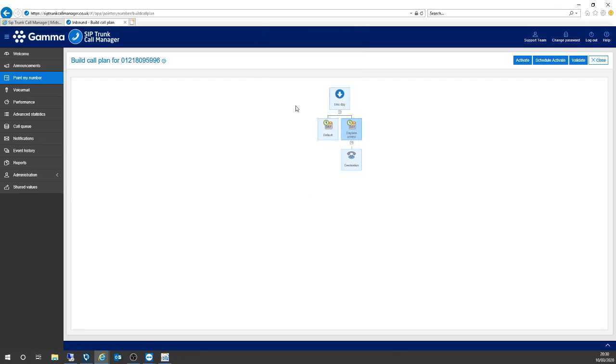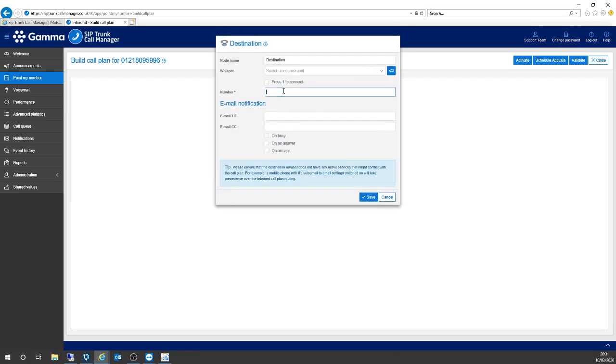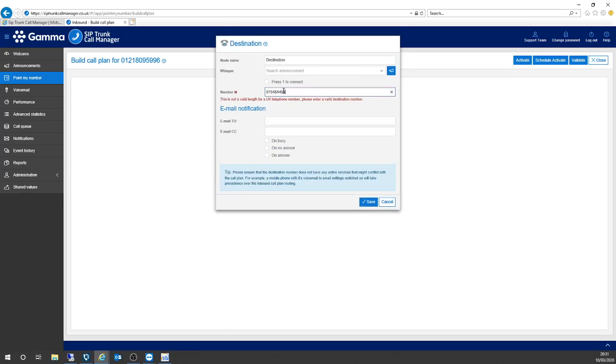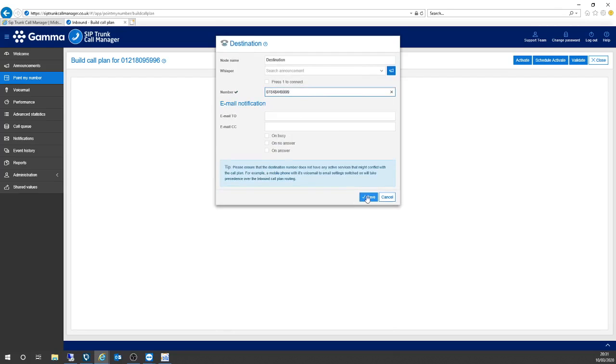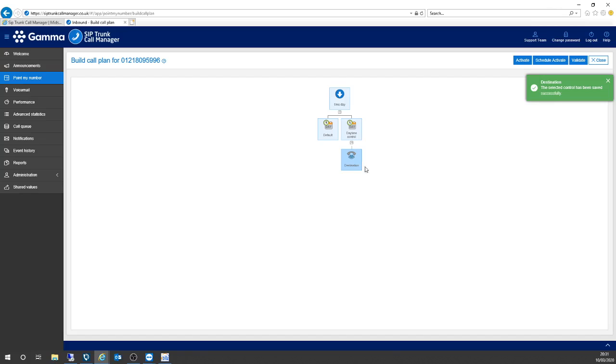So what I'm going to do then is add another node, and I'm going to hit destination. It could just as well be a hunt group. If I hit properties, 07848, you'll be getting used to this telephone number by now. Hit save, so you can see that. So during the days Monday to Friday, and we've set Monday as 9 till 5, my calls will get through to this destination.